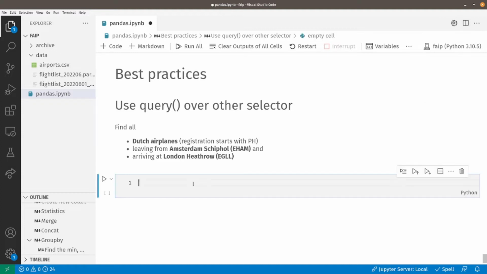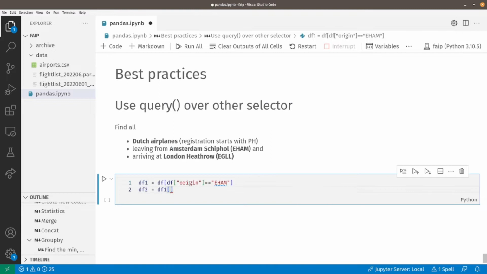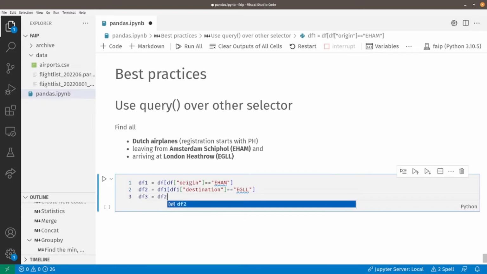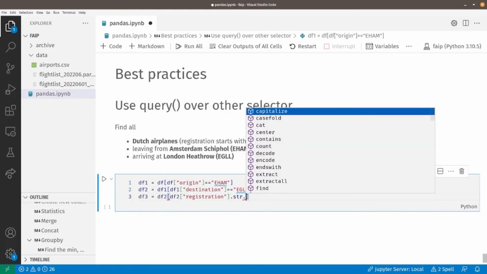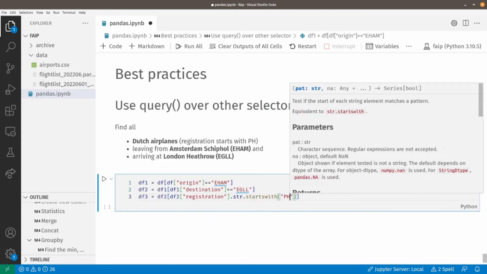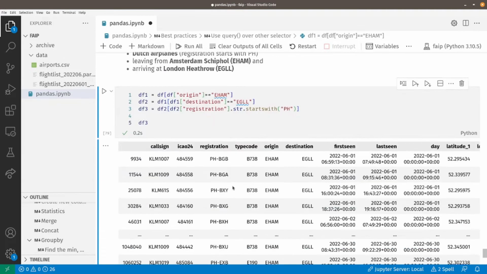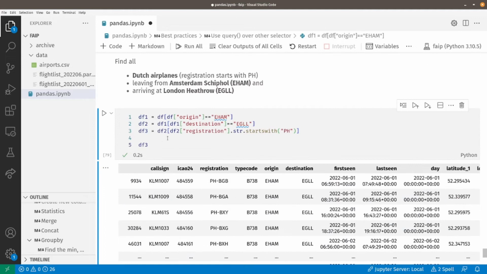Without using the query function, we have to create a selector that filters the origin. Then the second one, filtering out the destination. And lastly, we have the final statement, which selects the airplane with registration starting with PH. This code is convoluted, and I just don't think it's beautiful.